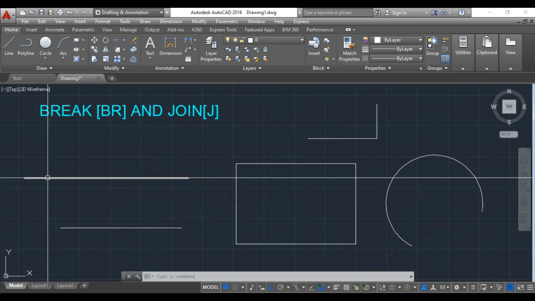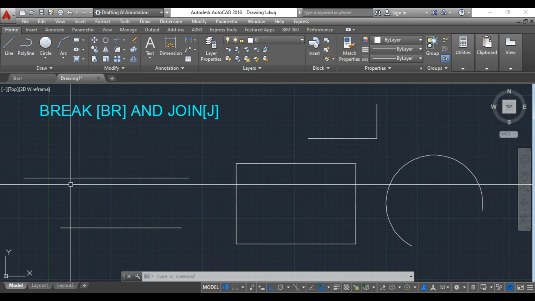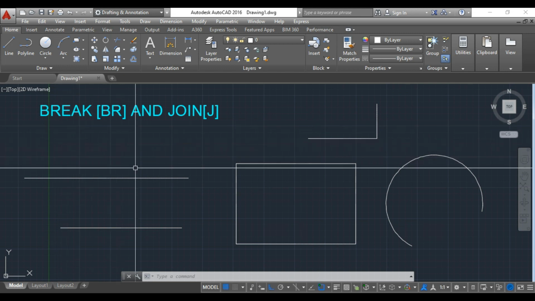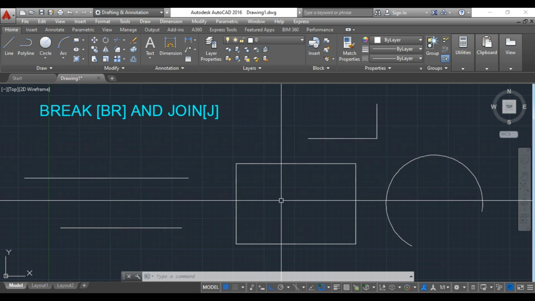Or if you want to break the line from some point to some other point, and you want an accurate distance, you can go through the break command. I hope you have understood this topic.